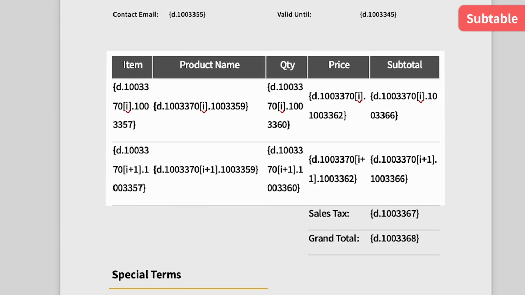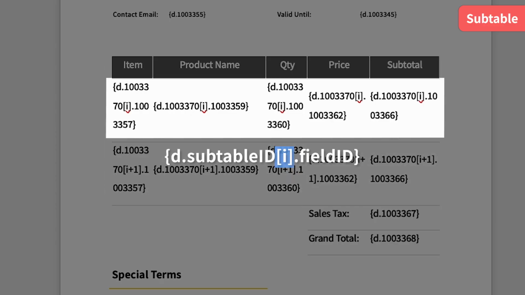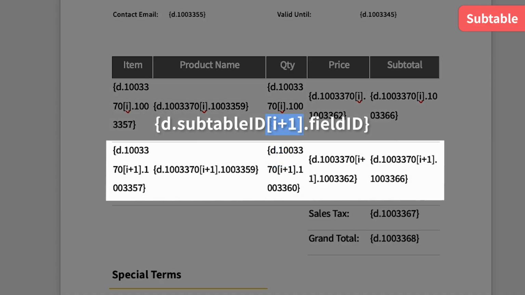For subtables, you'll need 2 rows on your Word table, one for the header and one for the data. Use [I] and [I+1] to differentiate the two. Headers will look like {d.subtable ID[I].field ID}, while the data rows will look like {d.subtable ID[I+1].field ID}, and the system will populate all the data from the subtable.